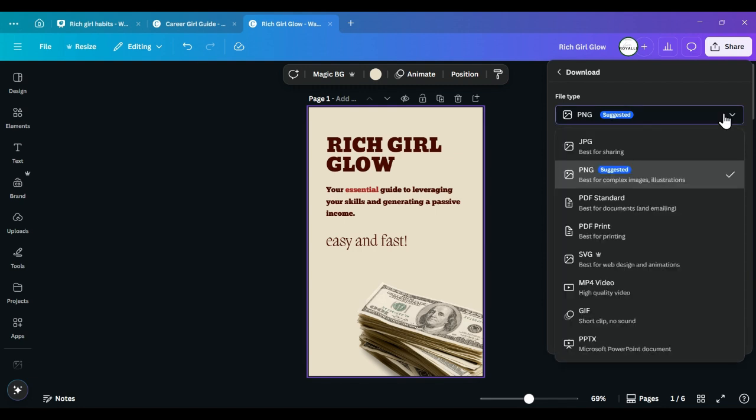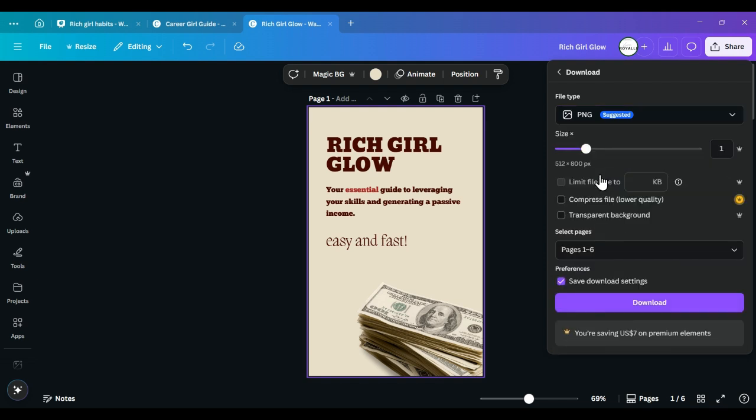I would suggest you stick to what they suggest to you. PNG is best for all these images and illustrations. It could also be a JPEG. If you're printing it out, definitely go ahead and do PDF standard or PDF print. Web design is SVG. We're not doing a video right now, but they do let you do YouTube and TikTok videos. And there's a GIF. Okay, you know what that is. And a PowerPoint option. We're going to stick with what they recommended and leave it at that size.